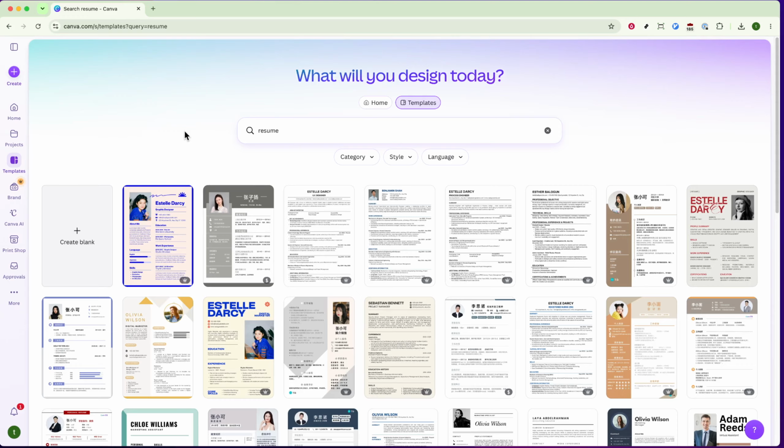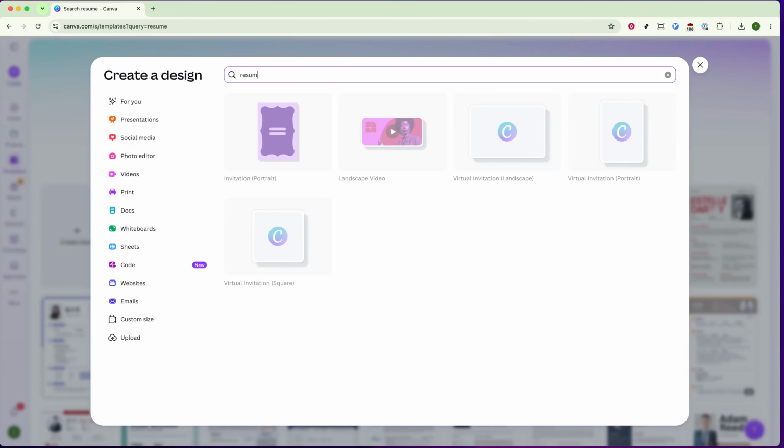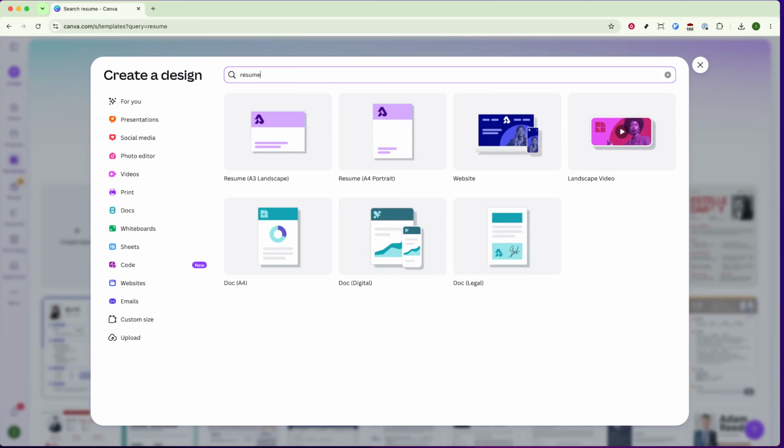Now, once you're in Canva, look toward the upper right corner of the screen. You'll see a button labeled Create a Design. Go ahead and click on that. This will open a menu of design options for you to choose from. For this tutorial, we'll be focusing on resumes since they often require clickable contact information, but you can use these instructions for other designs as well.